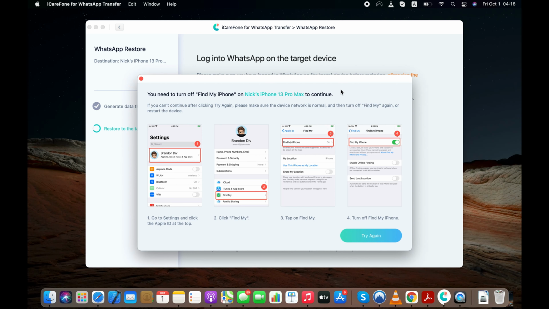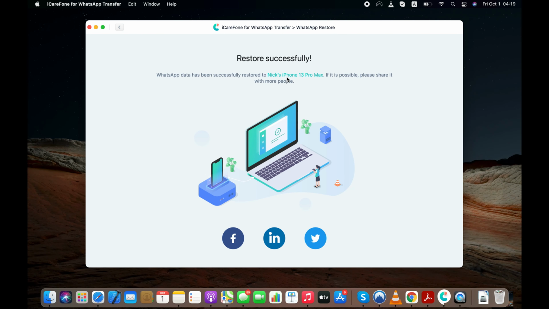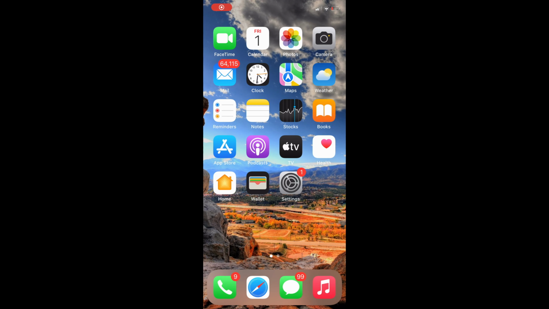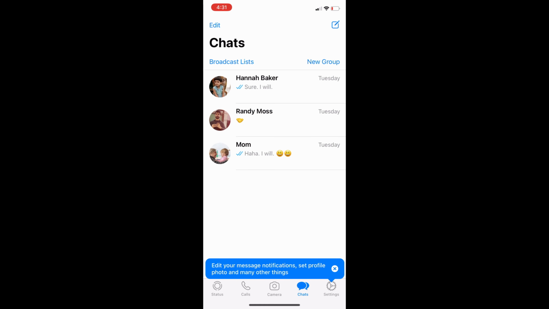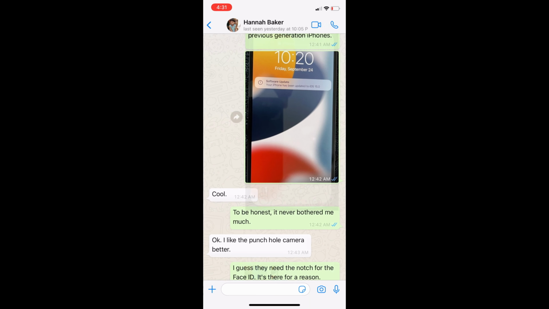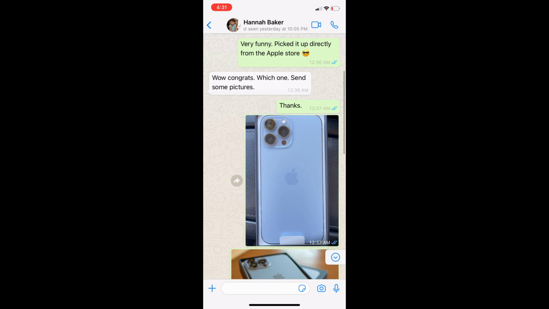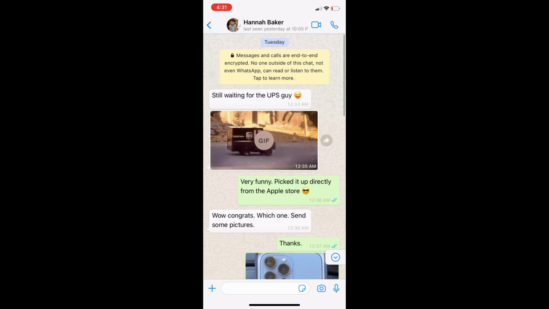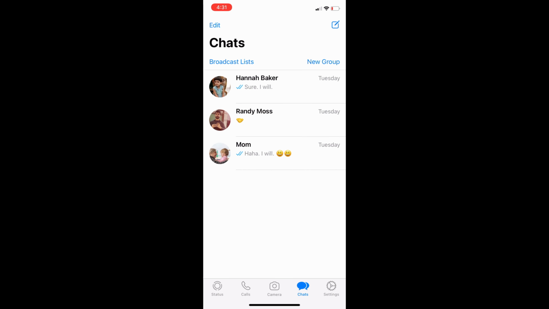The software will transfer all the chats and media from the backup to your iPhone 13 or any other iPhone in a few minutes. Currently, this is the easiest and fastest method to transfer WhatsApp chats from Android to iPhone. Now I'll quickly open WhatsApp on my iPhone 13 Pro Max and show you the WhatsApp chats and media that I successfully transferred from the backup. Everything, including all the media files, got transferred to my iPhone. Now let's move to the next method.